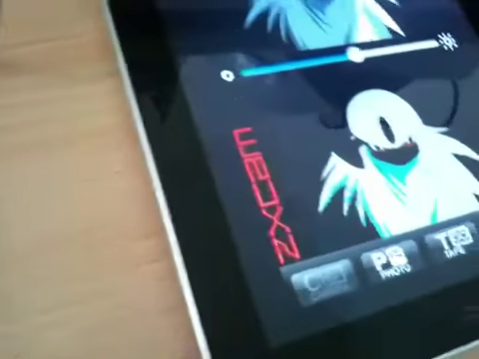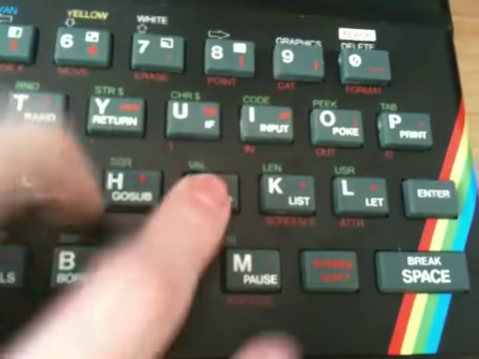Okay, so this is basically an iPad to ZX Spectrum image transfer. Now, first of all, give the command to Spectrum to take data from the iPad. So it's okay. So that's now waiting for the iPad to load.